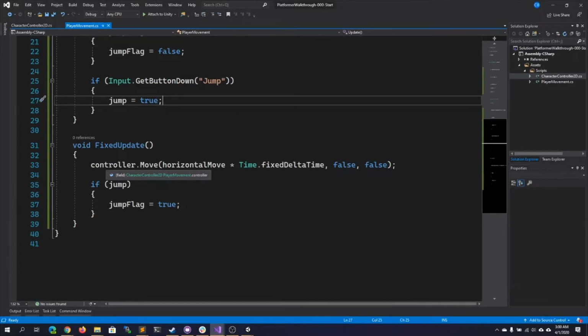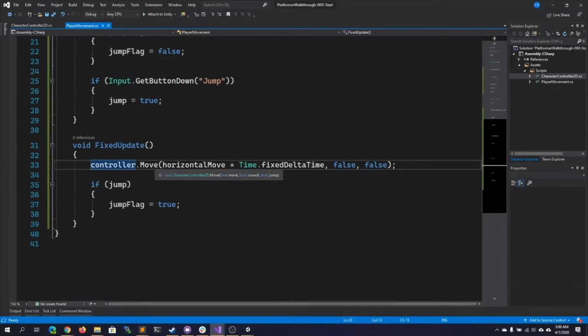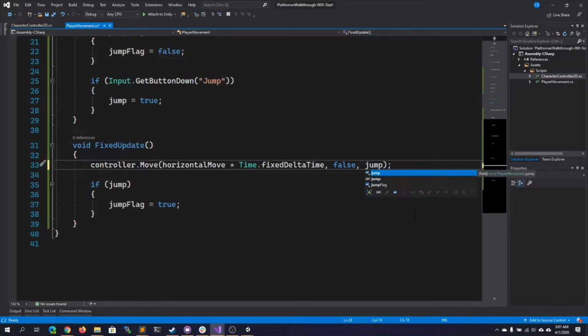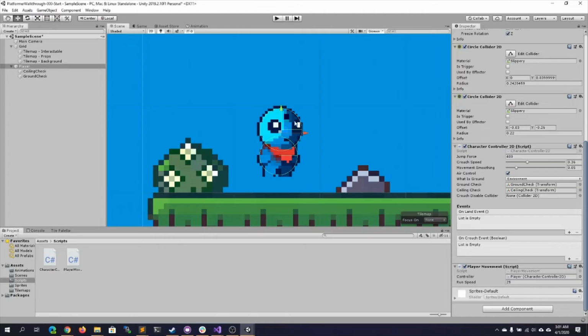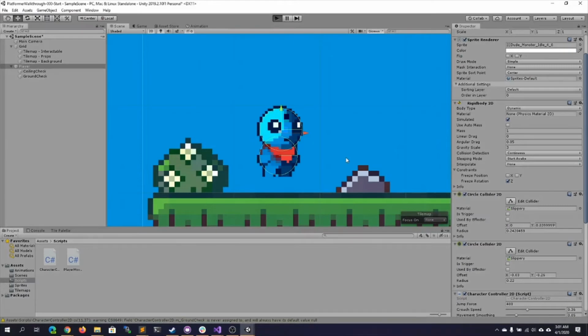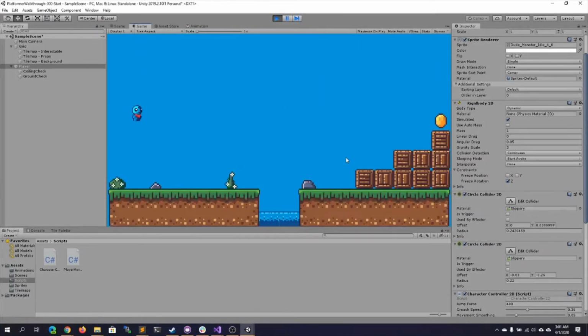And down here, you saw where we had the controller.move method that goes back to the character controller 2D. Well, we gave it the movement value, but we hard-coded the third value, jump, to be false. What we want to do here is pass whether jump is true or false to the jump variable in the character controller 2D. If you save this and then run your game and press space, you'll now be able to jump.